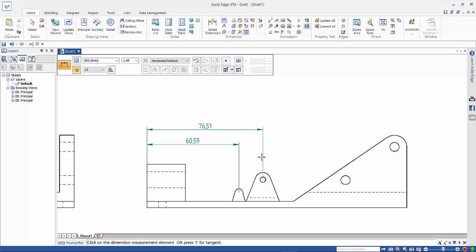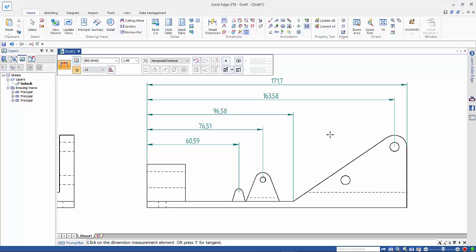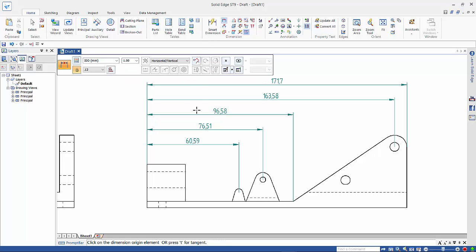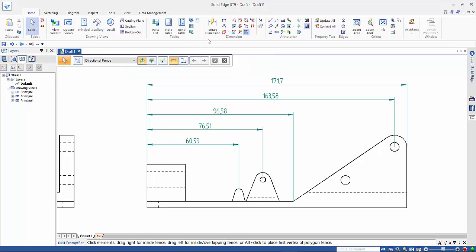So I can place that one as a stacked dimension. I can place another point in here, and we'll just quickly place the last couple. Now something that's worth mentioning, if I restart the command, I could right mouse click to just start dimensioning from a different datum. If I then decided that I actually wanted to add this into this stack here, and I would assume that you just drop it in or whatever, all you end up with is overlapping dimensions, or you've got to shuffle everything else around.